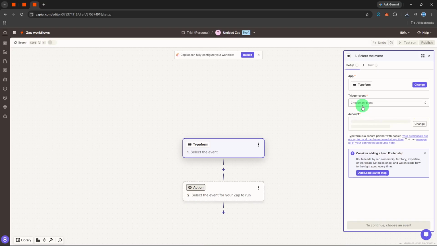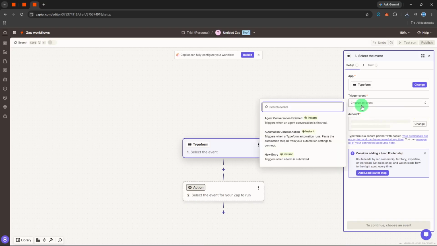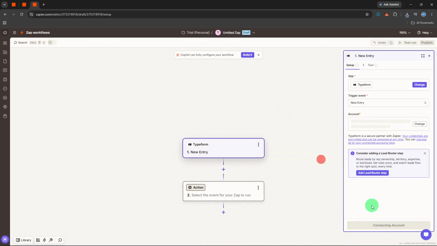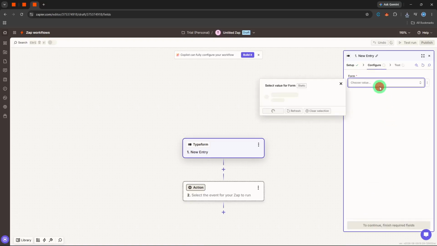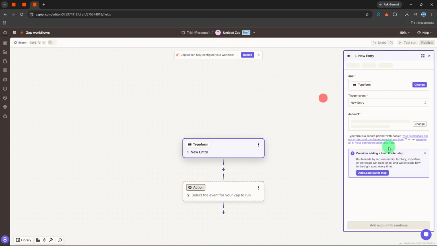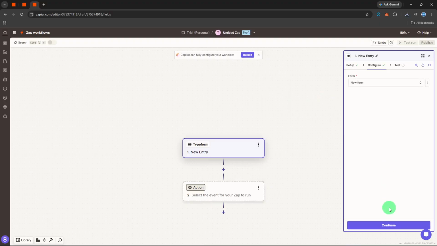Next, choose the trigger event. Pick New Entry from the drop-down and click Continue. Now select your Typeform from the list that pops up. I always double-check the form name here because if you grab the wrong one, you'll be pulling in completely different questions and your task mapping will fall apart. Click Continue again. Before we test, I want to point out something.